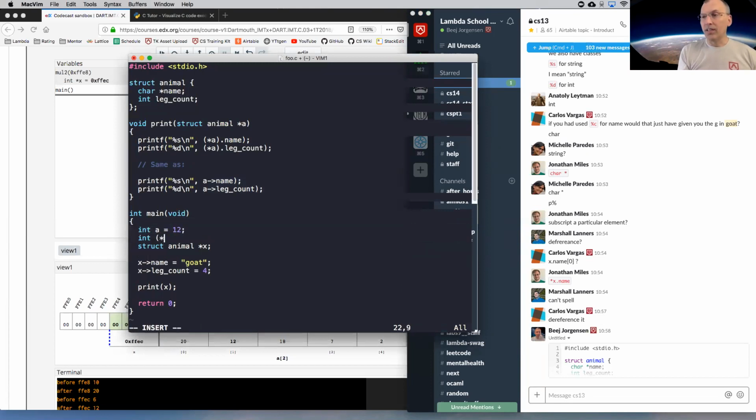But if you declare an integer pointer like this, you don't get space for any integer. You have to assign p to point to something before you could use it. Then you could do things like this. But p doesn't point to anything right now. It just points to garbage. Likewise, struct animal pointer x doesn't point to anything, so we can't assign things into it yet. Just like if we did this, we'd get a crash because p is pointing somewhere in memory that we don't have space for anything at.